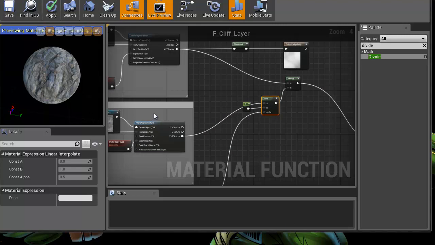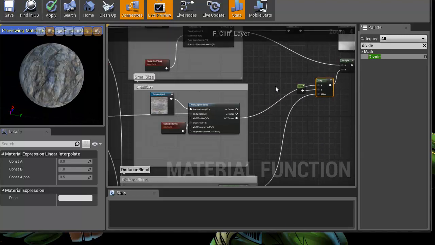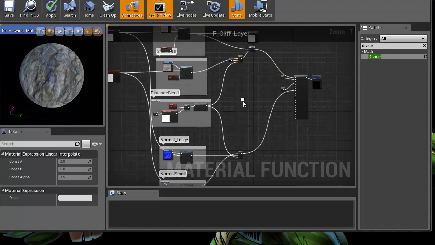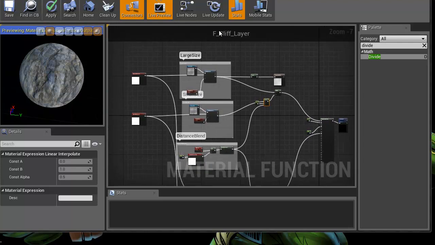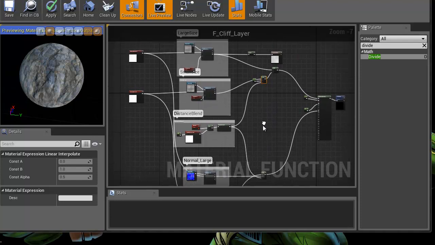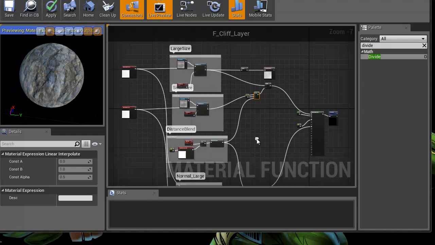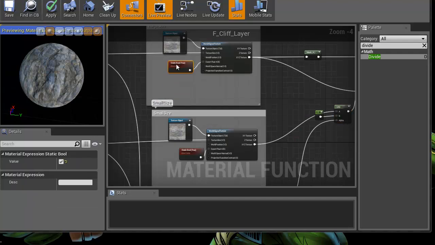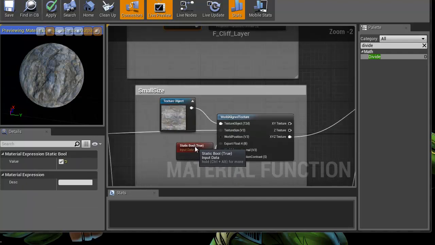Now, the next thing I need to do is basically duplicate this material function and make a layer here. So I have an F cliff layer. I'm going to make an F grass layer. Okay, that'll be what I do in the next video, and it's going to be pretty simple here.